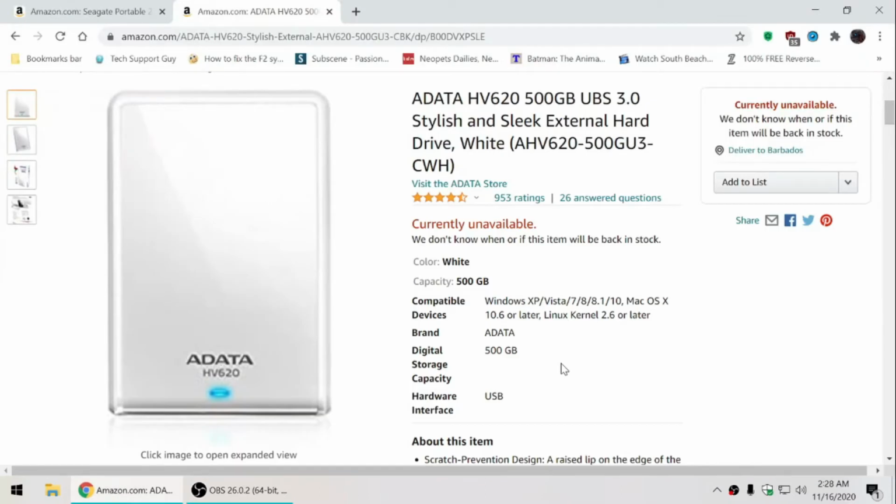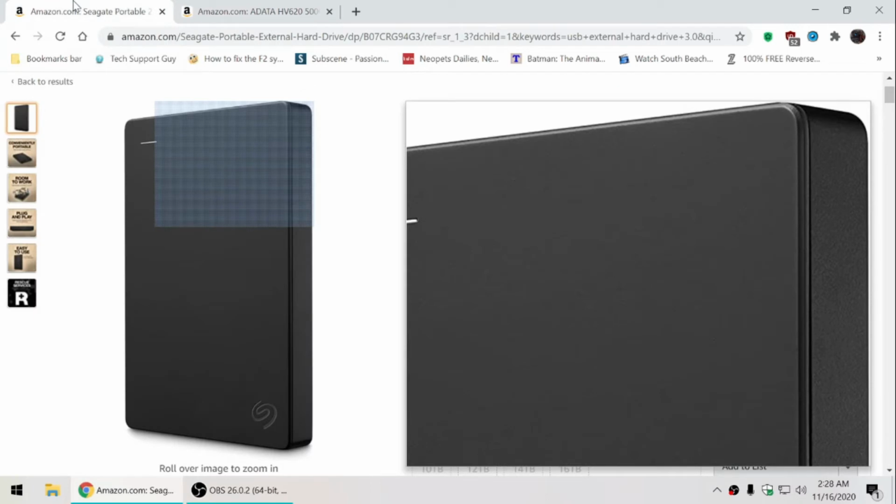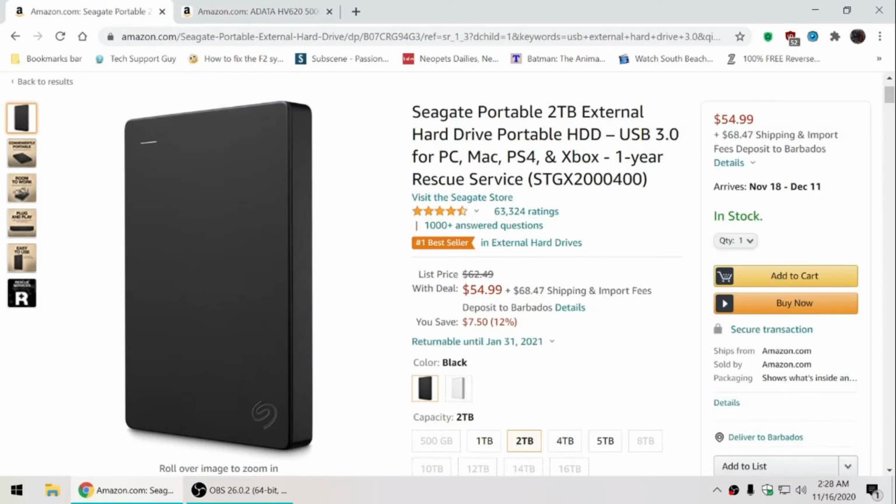I currently own a 500GB ADATA external USB drive that I use to make copies of all of these files stored on my computer. And you can pick up a drive just like this one from Amazon or any other retail stores that will come in a larger capacity, preferably that has 1 to 2 terabytes in size.